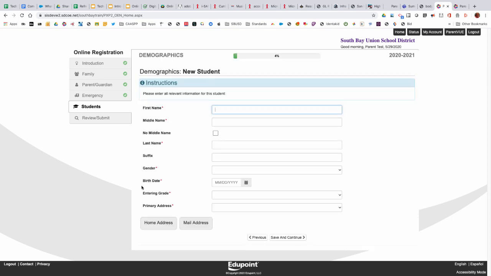You'll need to add all of the information that has the red star and what you believe to be their entering grade, a correct birthday, and a primary address. If you have a home address or a mailing address that's different, you can also include those.